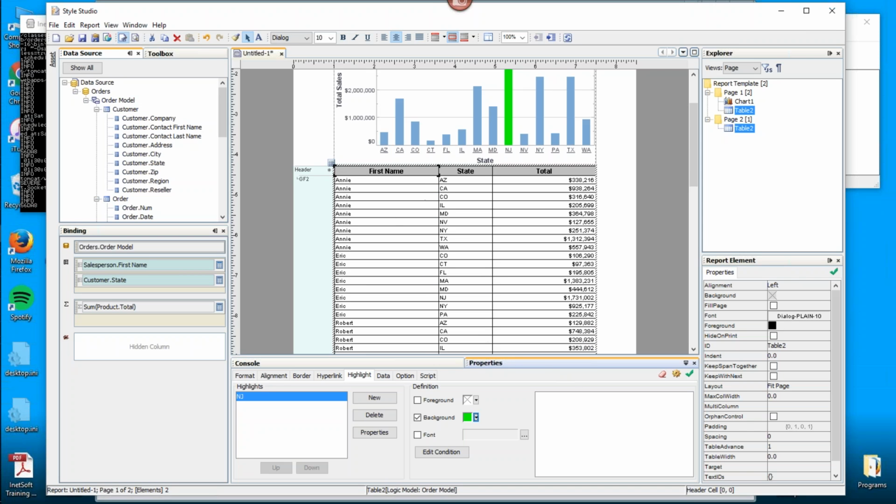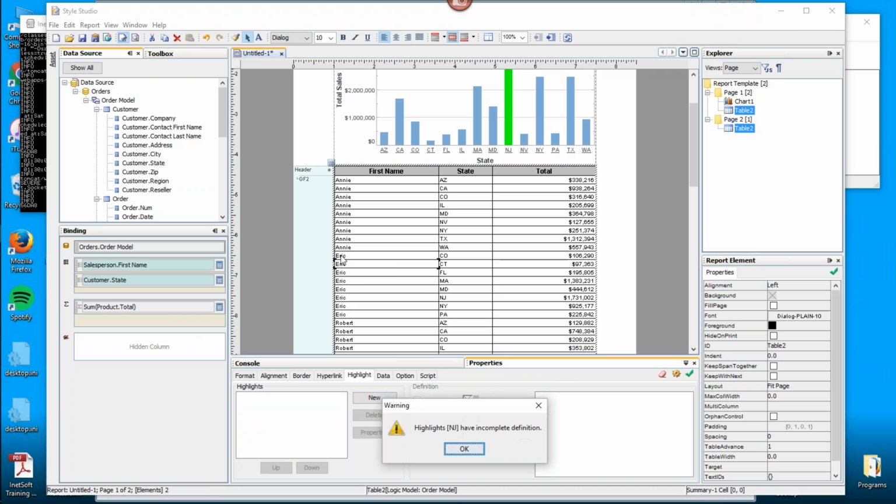So before I proceed with that and press apply, let me back out of there. It says highlight incomplete definition. What I want to do is select the row. I want to apply this highlight not to a detail row, but to one of these grouping rows of the table. So I need to select a row.